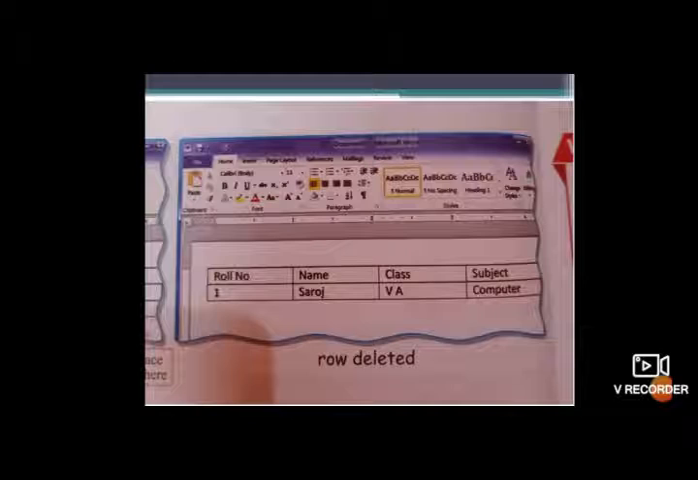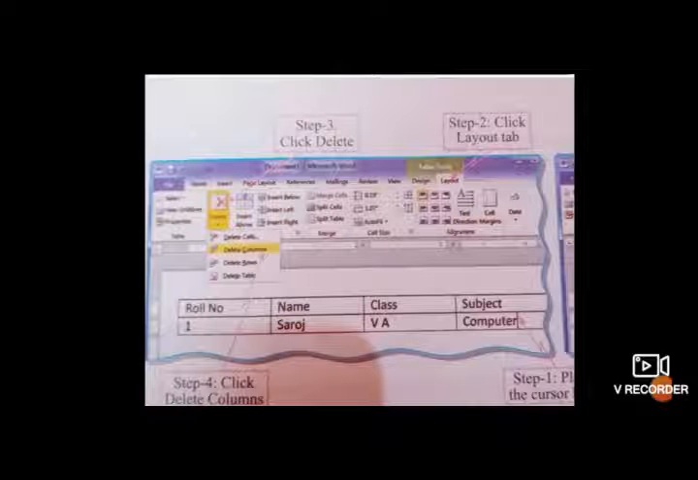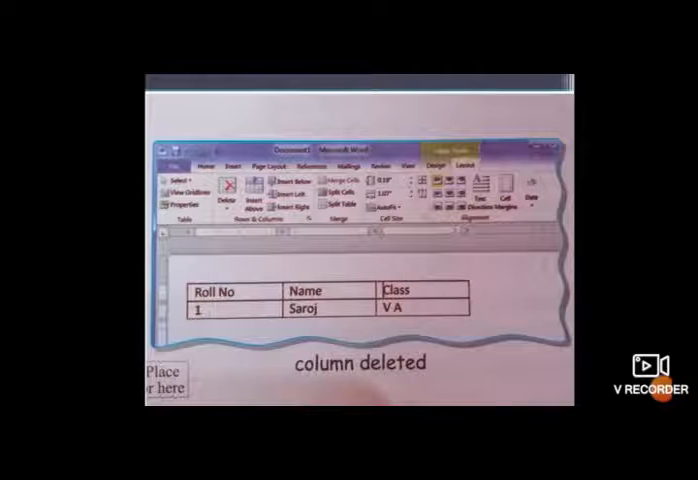Here also you have to follow some proper steps so you can delete the column from the table. First step was place the cursor in the cells of the column you want to delete. Then click the layout tab. Then click the small arrow on the delete from row and column group. A menu will appear. Then click delete column from it. The column get deleted like this.